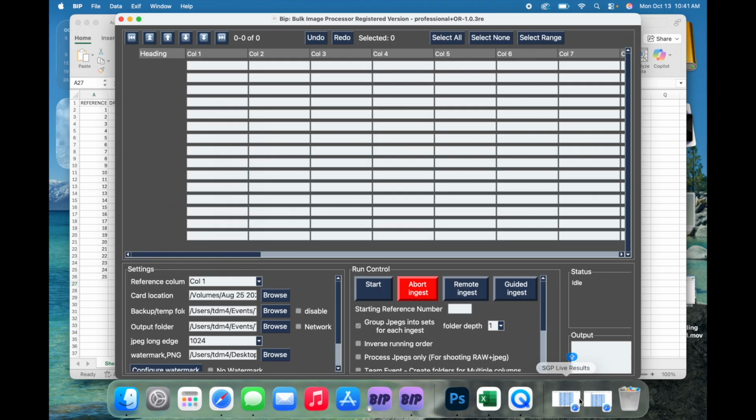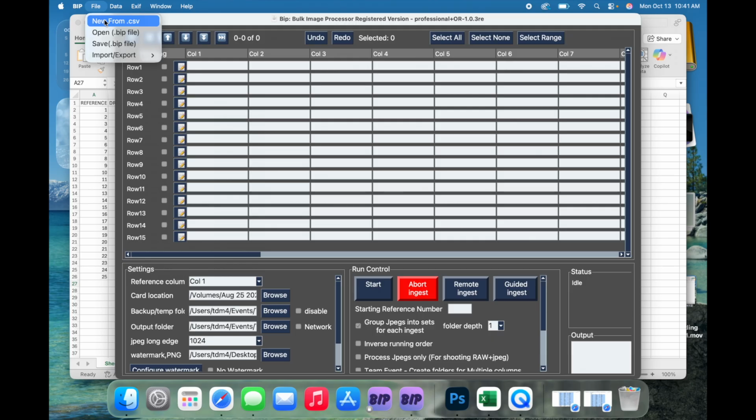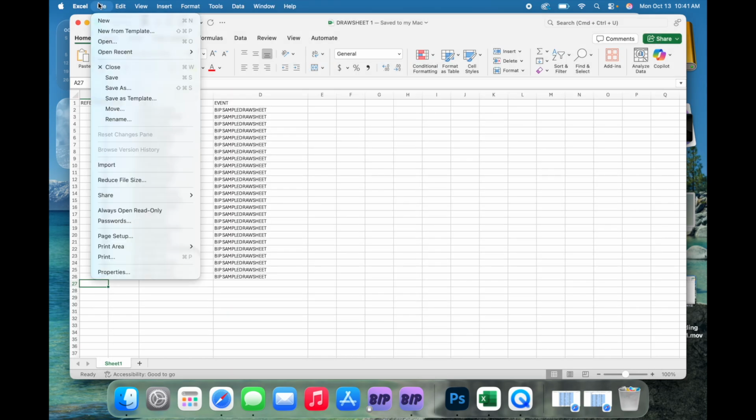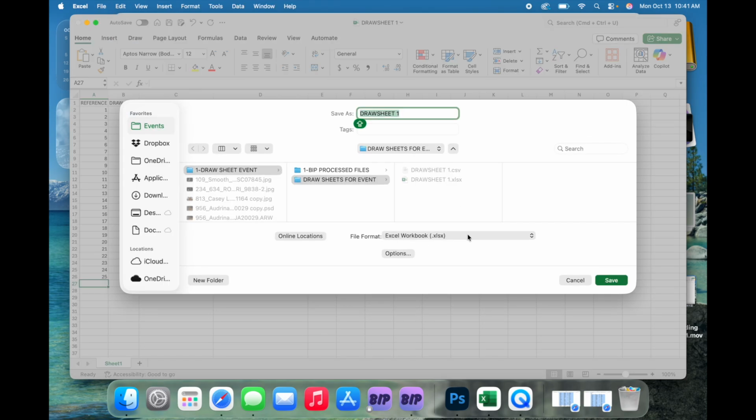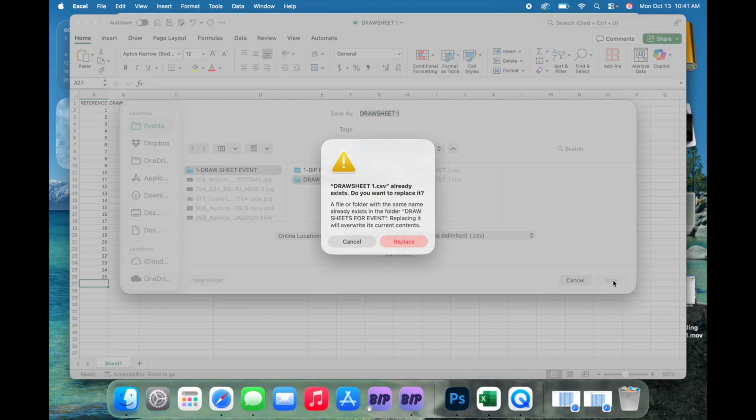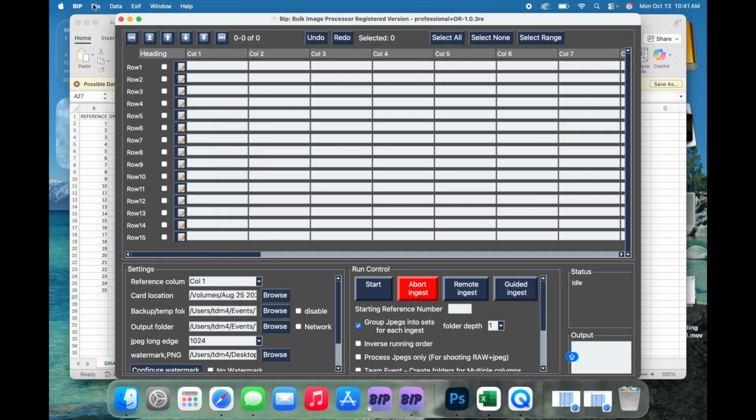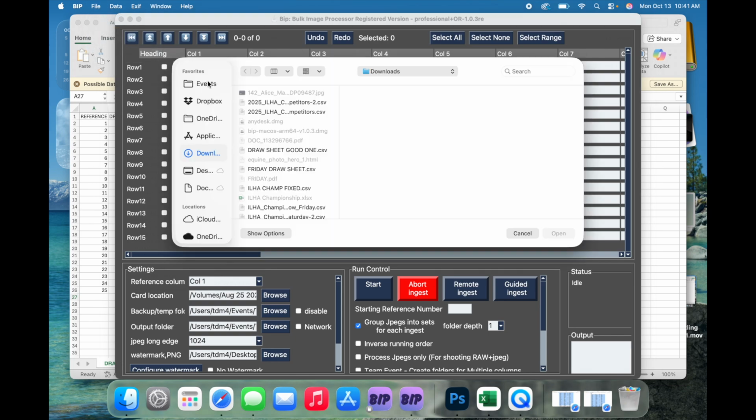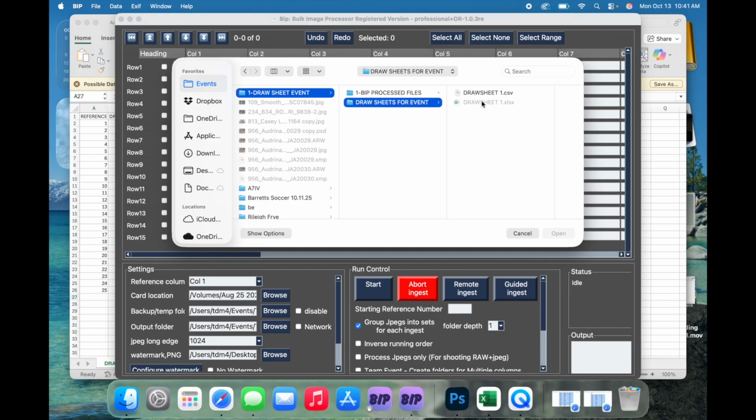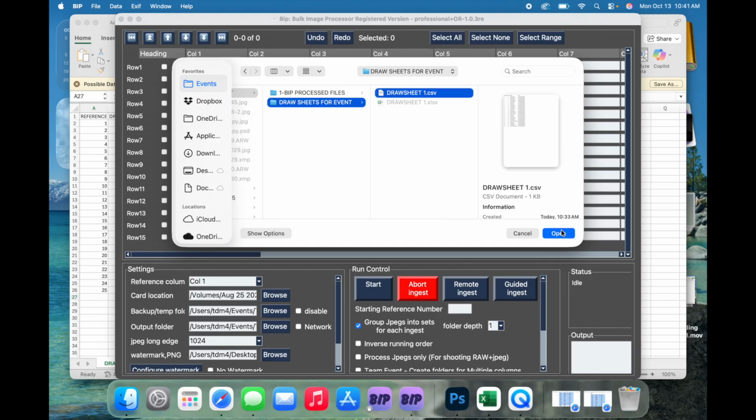Okay, we're going to go to BIP. We're going to open BIP up, and we're going to do new from CSV. Now, when you saved that earlier, you needed to save that as a CSV file because that's what BIP reads. Okay, we went new from CSV. Now it opens up a browse window. We're going to browse to where we saved that. So we're going to click that. We're going to hit open.